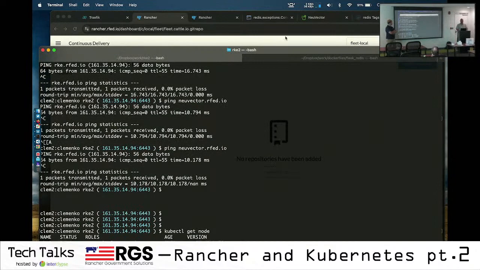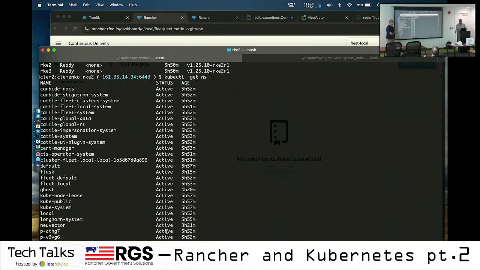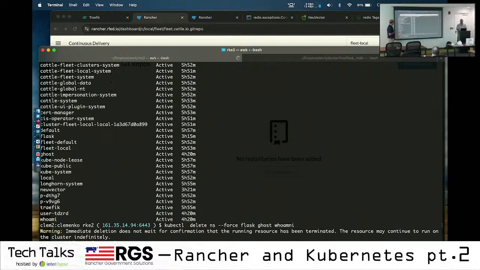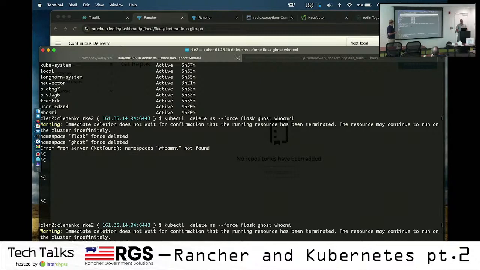Quick reminder: Fleet, our continuous delivery tool, is the integration between your version control, so GitHub, and your Kubernetes cluster. Fleet sits right in the middle. So what I'm going to do is delete a couple of namespaces: Flask, Ghost, and whoami. I'm deleting these three namespaces, and there's a reason for it.